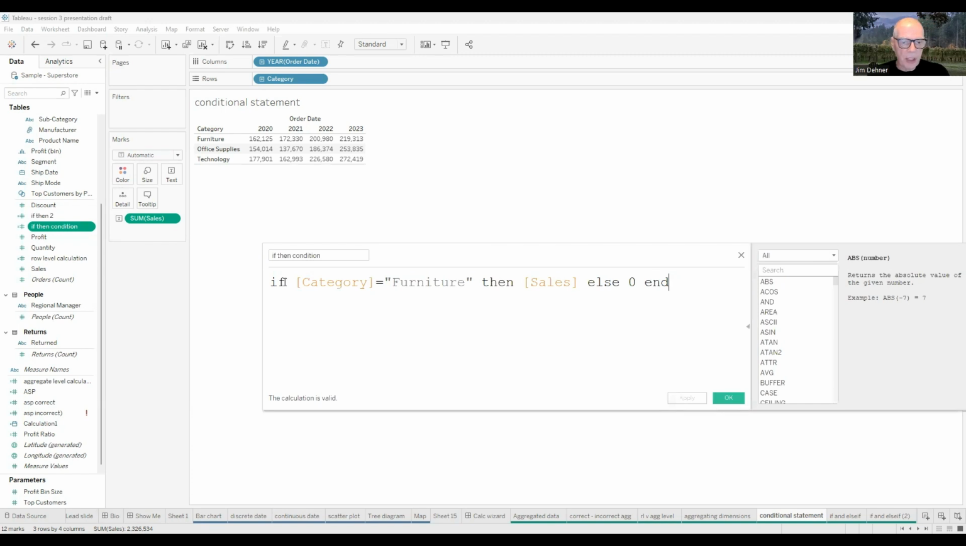Now, the keyword for the statement is if, and then we have a test condition. And here the test condition is the category. I want the category to equal furniture, and it has to be an exact match, a literal match, if you will. If this is true, then the second keyword, execute a calculation, sales, else 0. So what this is going to do is if the category equals furniture, we're going to have sales. If it's anything else, it's going to return a value of 0.